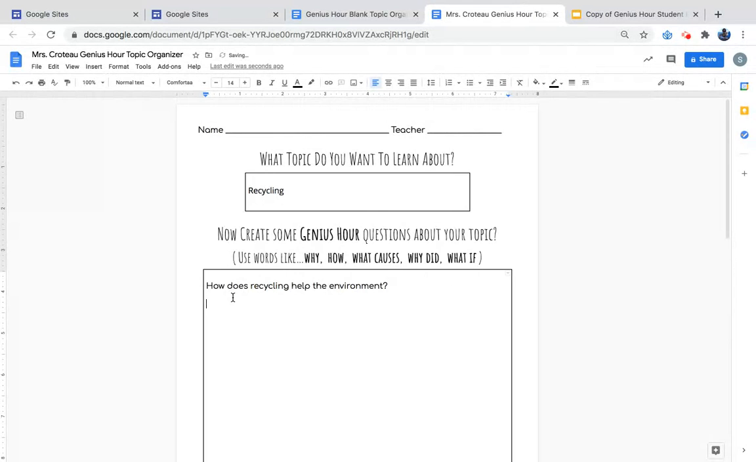I'm also wondering, how does recycling actually work? So I know that I put things into my recycling bin and I know I'm doing a good thing, but I'm not really sure what happens to those things after. So I'm going to put that question down too. How does recycling work? And next to that, I'm going to put, where do the things go?